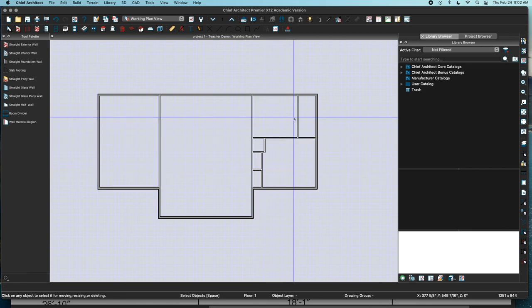So that's the right side of the house. I'm going to stop recording, walk around and help some of you, and then we'll do the middle of the house.